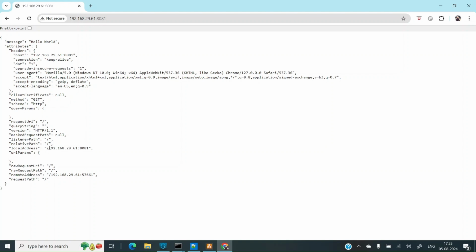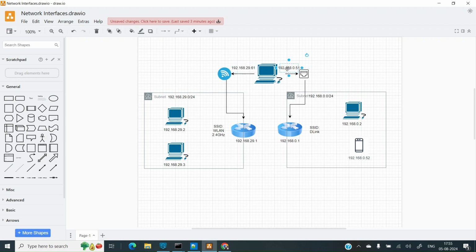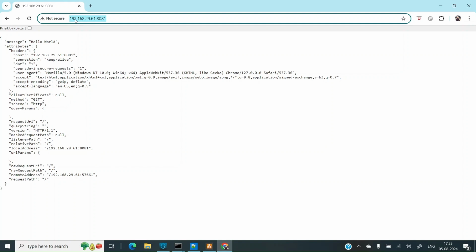Now, since it is the same machine, local address and remote address are showing the same address. The only thing that changes is the port. The local address is obviously listening on port 8081, and the requesting port, which is opened by this Google Chrome browser, is this 57611. So this IP address is from the WLAN 2.4 gigahertz network. Now, if I use the D-Link network address, this also will work because I'm trying to hit the same machine, right? So it should work.